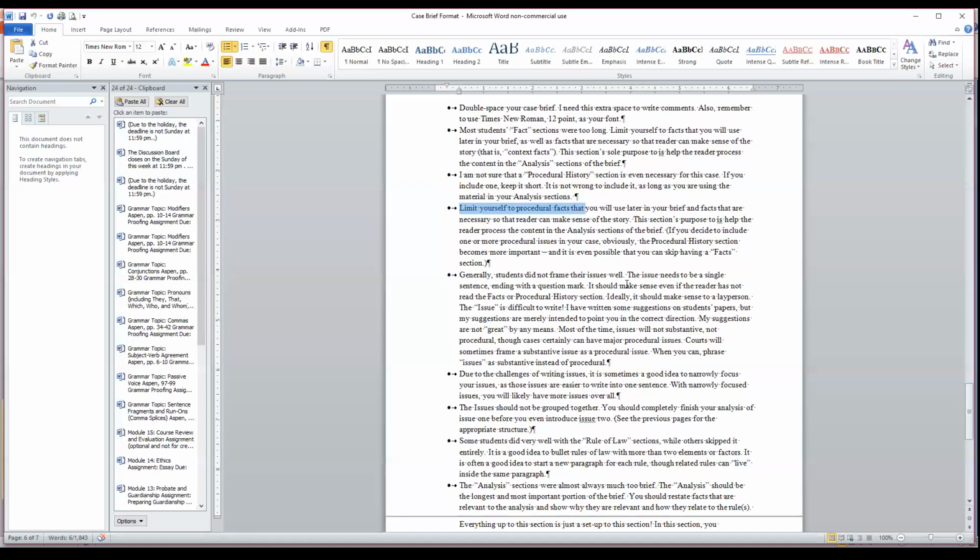As we already talked about kind of the issues, we're now on bullet number 5. It needs to be a sentence ending with a question mark. It has to be written as a question. You're going to need some time writing issues. The issue is probably the single hardest part to write.